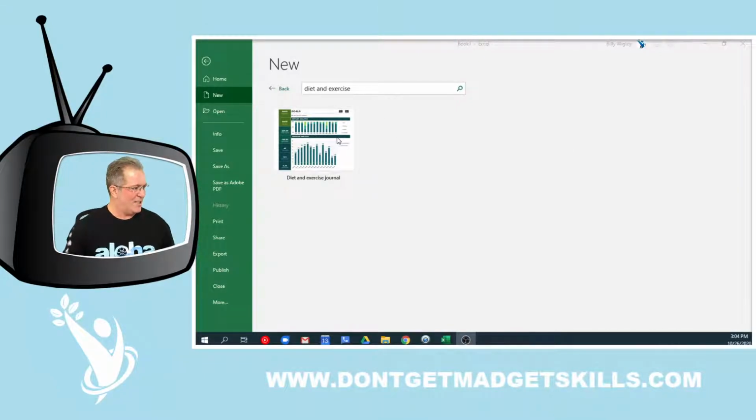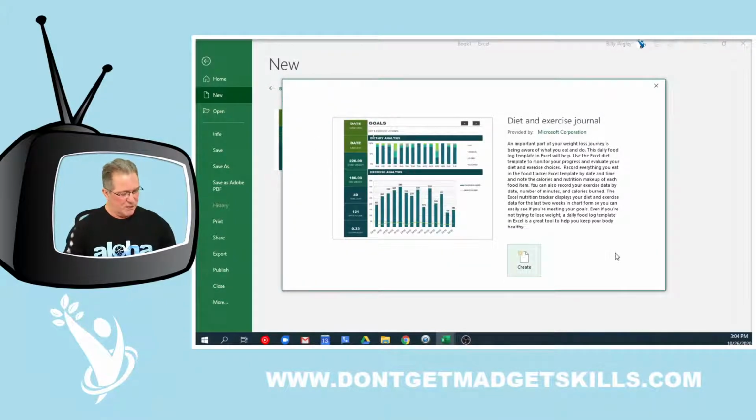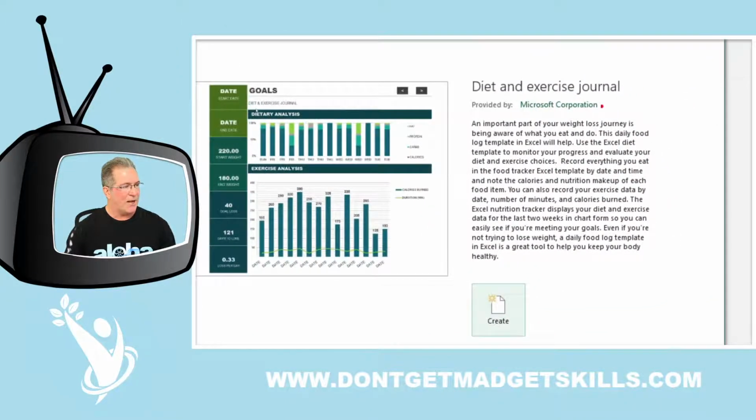And there is a diet and exercise journal. Looks like that's the only diet and exercise journal template that they have. So you click on it, and here you'll see a description of that template. And there's something that I really want to point out. You notice that this is provided by Microsoft Corporation. I only trust templates that are provided by Microsoft Corporation.